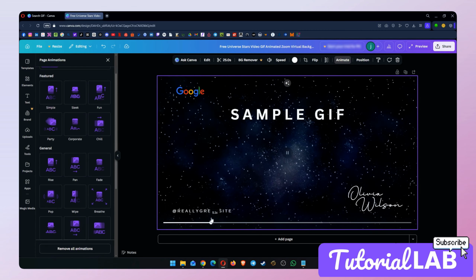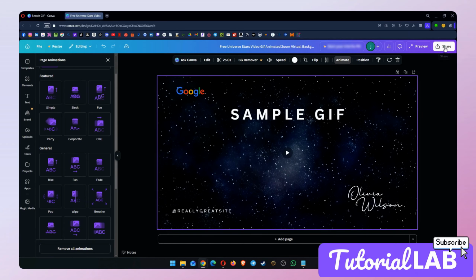When we are happy with the GIF, just click Save or Download to save it to your computer. We can also share it directly from here, and that's it. We have successfully created a GIF in Canva. Now we can share our animated designs with friends, followers, or on social media.